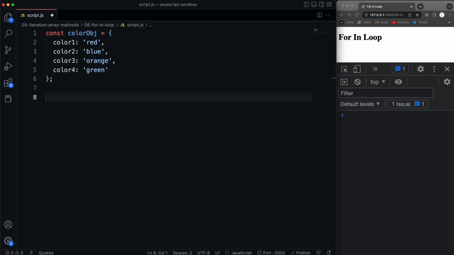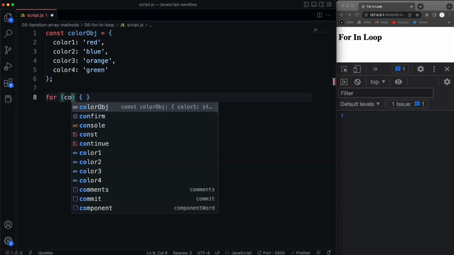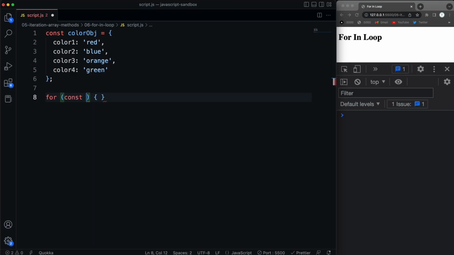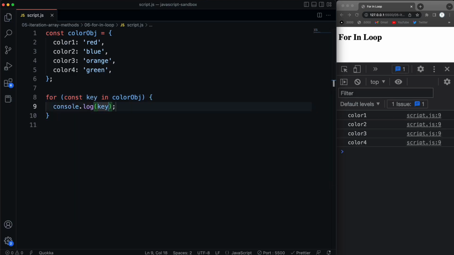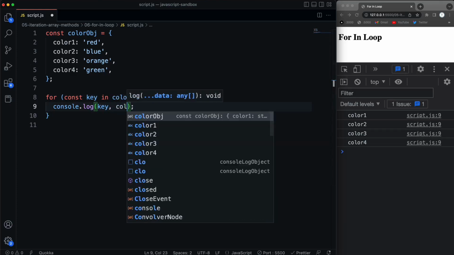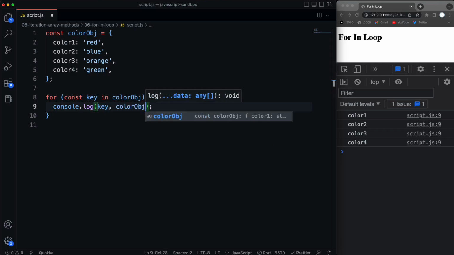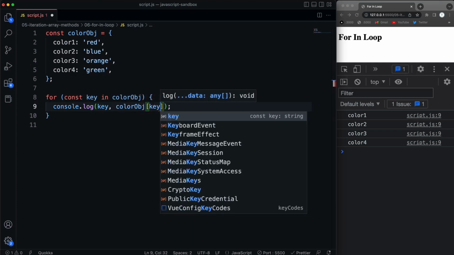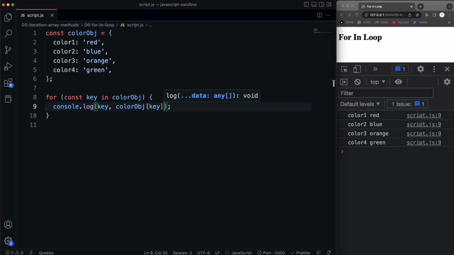So a for in loop is very similar to a for of loop. So we would just say for, and then inside here we're going to say const, and we can get the key. So if I do key in color object, and then we console log that key, we get color 1 through color 4, so we get the keys. Now if we want to get the value, all we have to do, actually we'll just log it here, is take the color object variable and then pass in here the key. If I do that, then you can see we get the values, red, blue, orange, and green.